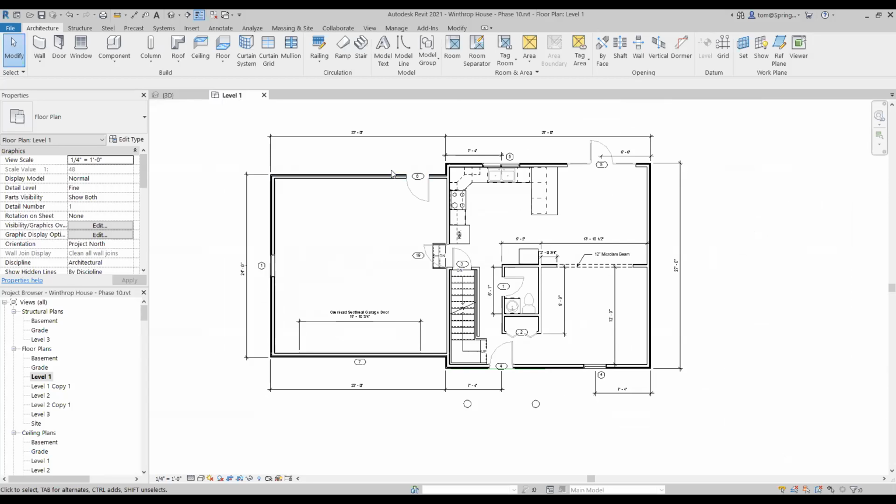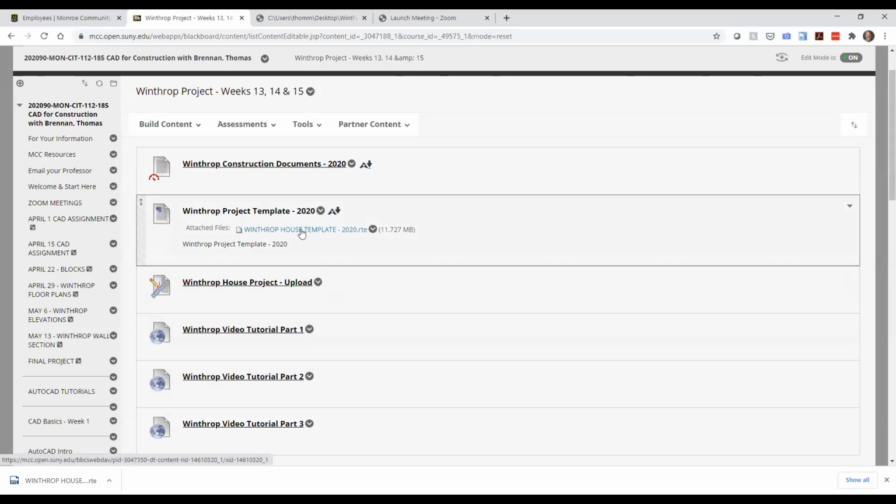So we talked about downloading the actual template, and the template is located on Blackboard. Just to go through that real quickly for those who are just coming into this right now, and thank you for saying that, I'd like to make sure everyone's got this. What you would do is go out to Blackboard and download the Winthrop House template right here. Once that's downloaded, that's going to be your starting point.